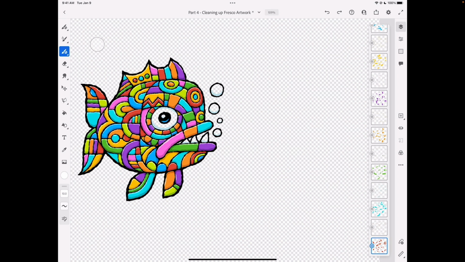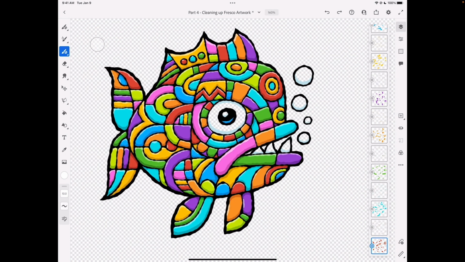That's because Fresco is primarily a pixel-based program. Even though we were using it, this is completely vectorized artwork. We're going to go ahead and push this to Illustrator now.